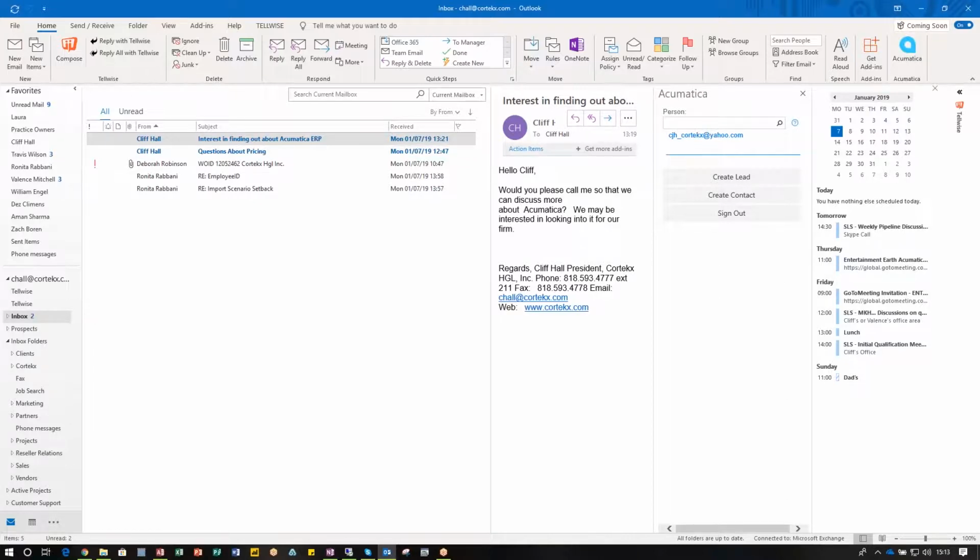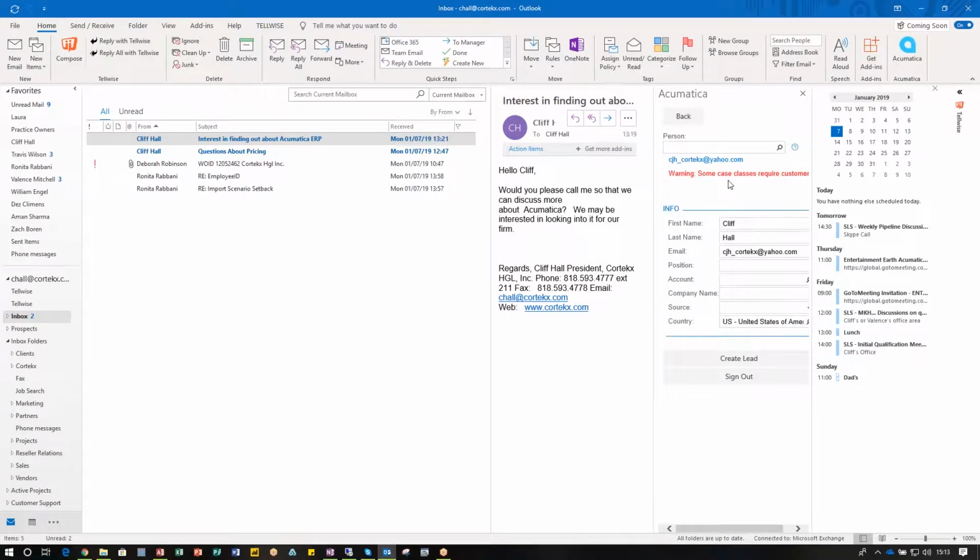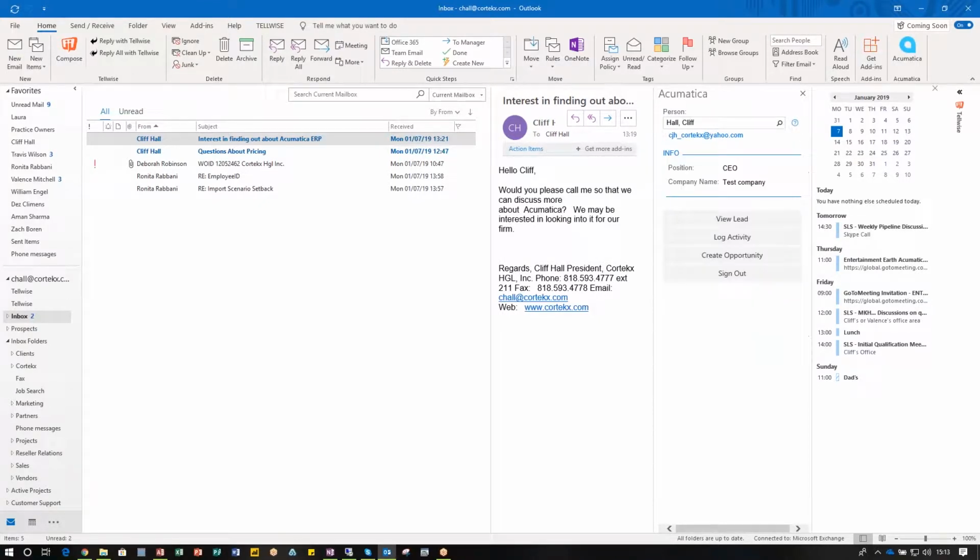One is, since it's an email it doesn't recognize, it's going to allow me to create a lead or a contact. In this case, we'll go ahead and create the lead, and all I have to do is click on Create Lead. It's going to tell me that some classes that are inside of Acumatica are going to require a customer. This is not one of those. I'm going to go ahead and put in a position, leave the account blank, the company name will be Test Company, and the source will come from the web. From here, I'll just click on Create the Lead.